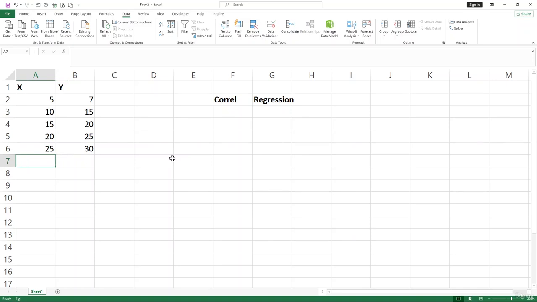Welcome back. Today we are diving into the wonderful world of data analysis with Excel. Especially, we will be exploring two powerful tools: correlation and regression analysis.